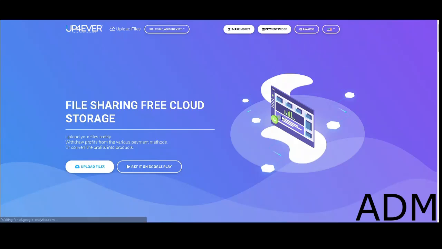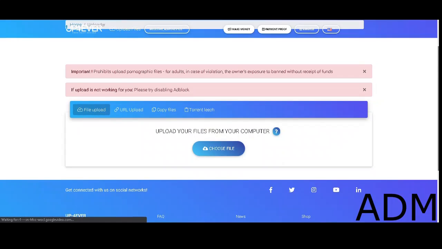So basically what you want to do to upload your videos, you want to click on this button over here. You see that upload files. So you want to click on that so that it takes you onto the page where you can actually upload videos. So click on this button that says upload files, and it should take you onto this page over here.